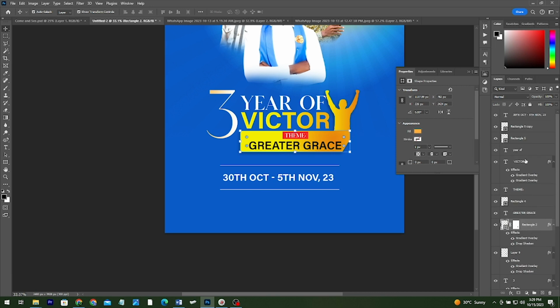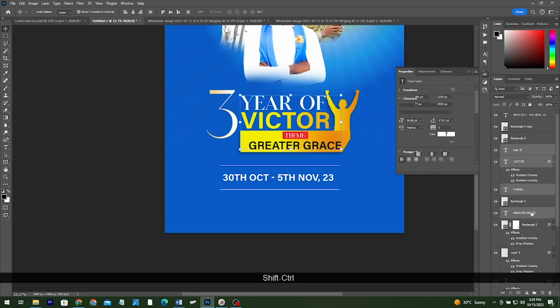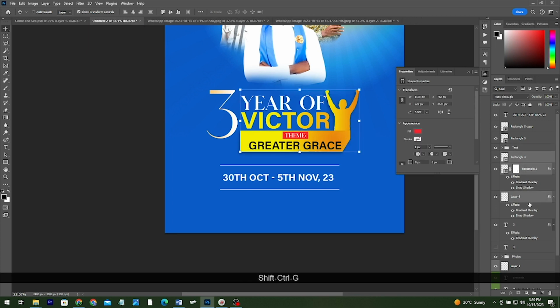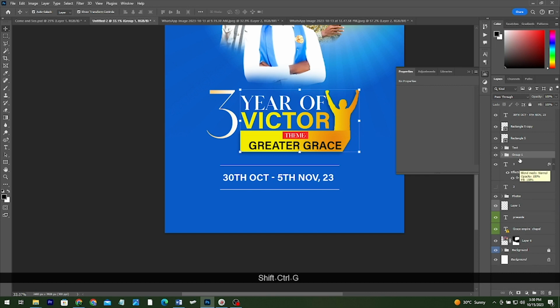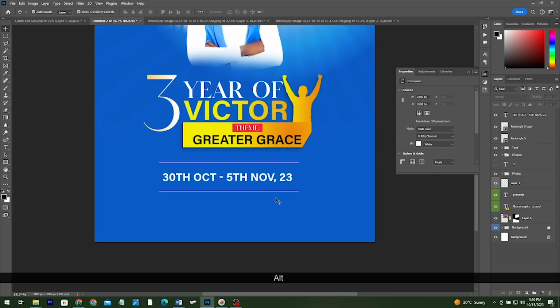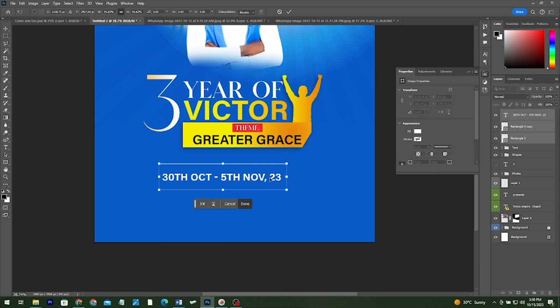It is becoming too messy on the screen, so I'm trying to hide some of them. Control G to group. So this is going to be the text, and all of this is going to be a shape. Alright, so from here you can see that our screen is a bit okay, it's not messy.